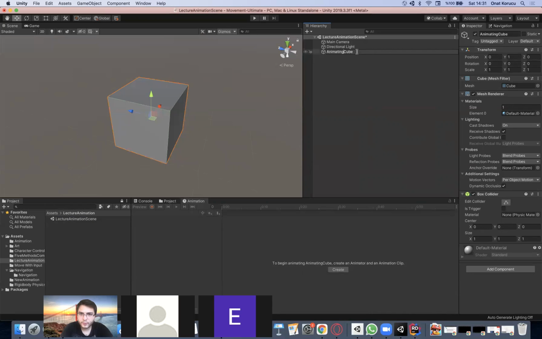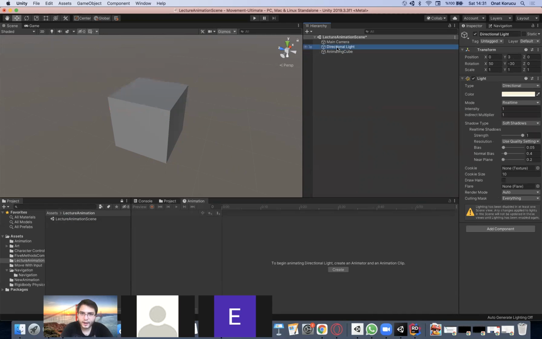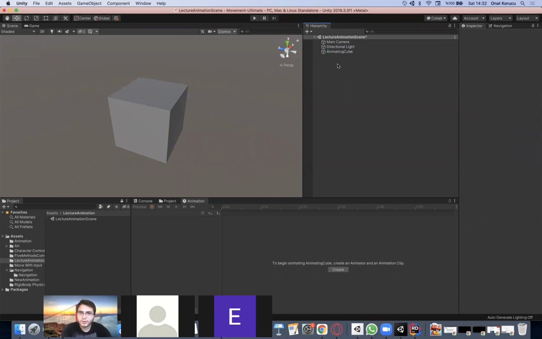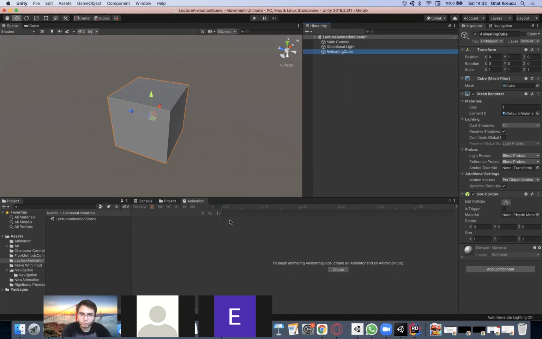So if I change its name from here to animating cube 2, it will update its name because this is selected, it tracks what I have selected. So if I want to add some animation to the directional light, which is here, I need to click it, and now this says that to begin animating directional light, create an animator and then an animation clip. So this is a cool way to track where you are adding the animations. Now I just want to add animation to this cube, and this is why I'm going to go to the animation window when it is selected, and I'm going to click create.